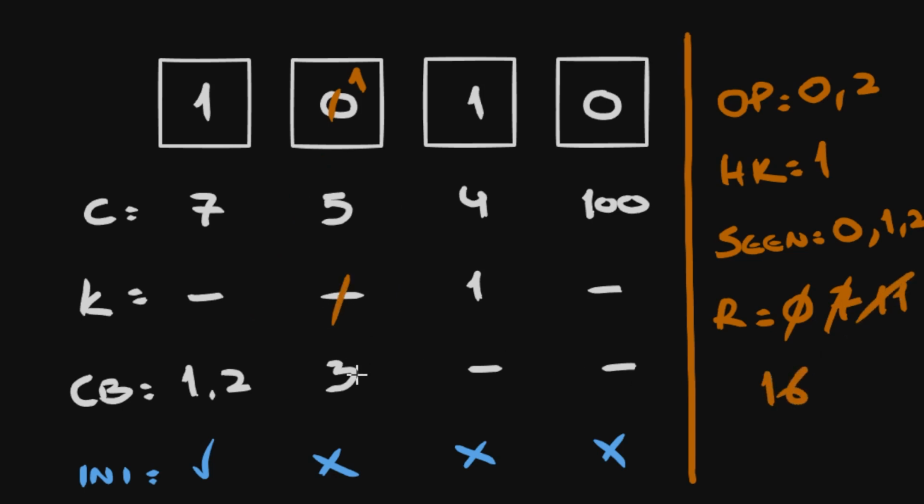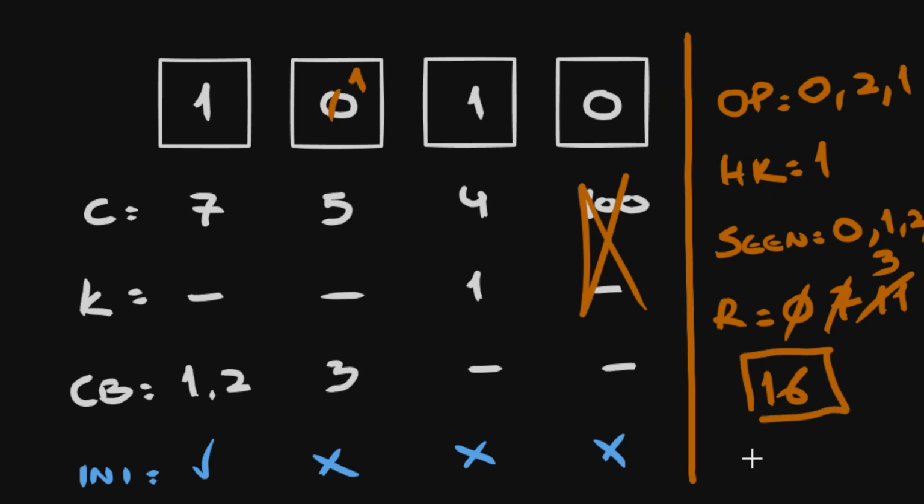We have no keys here and we have box 3 in contained boxes. So now we have box 1 opened, and from box 1 we are going to box 3. So we add 3 to seen and we're checking if this is open or closed. It's closed and we don't have the key, so we can't grab this, and now our queue is empty, so we return the result, which is 16.